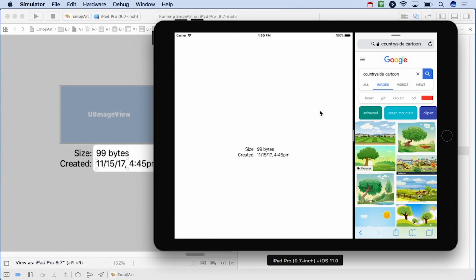And we got a big problem here. Yikes, I can't get back to my app, right? Because I presented this modally, it took over. Now it's my responsibility to provide some UI to get the heck out of here. So let's go do that.